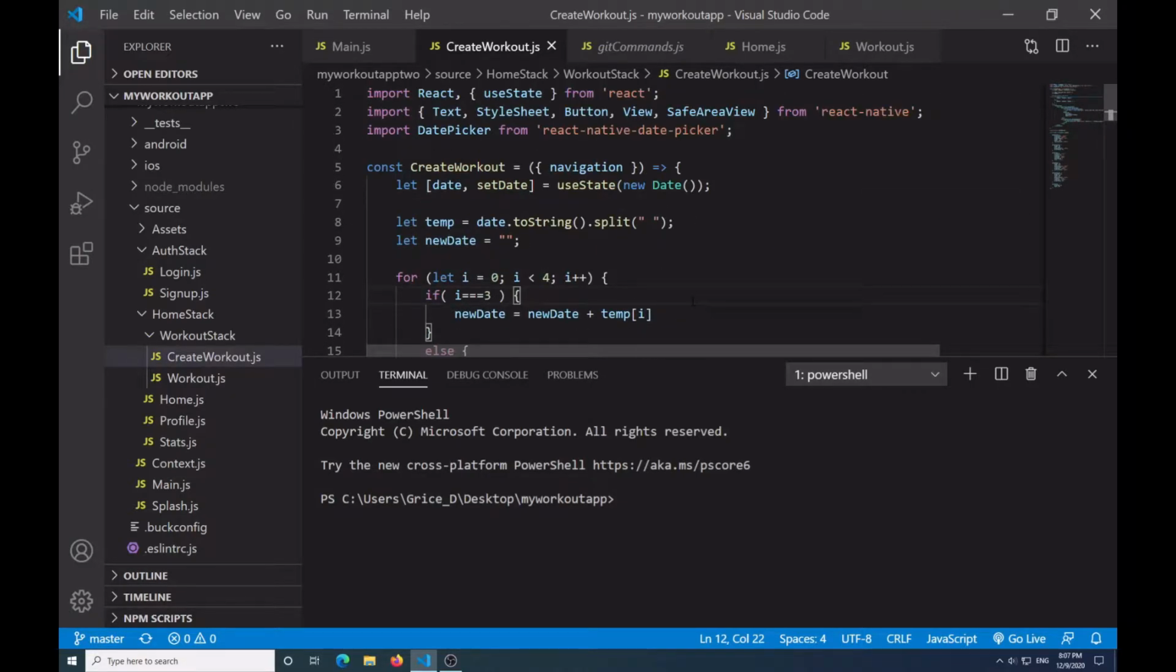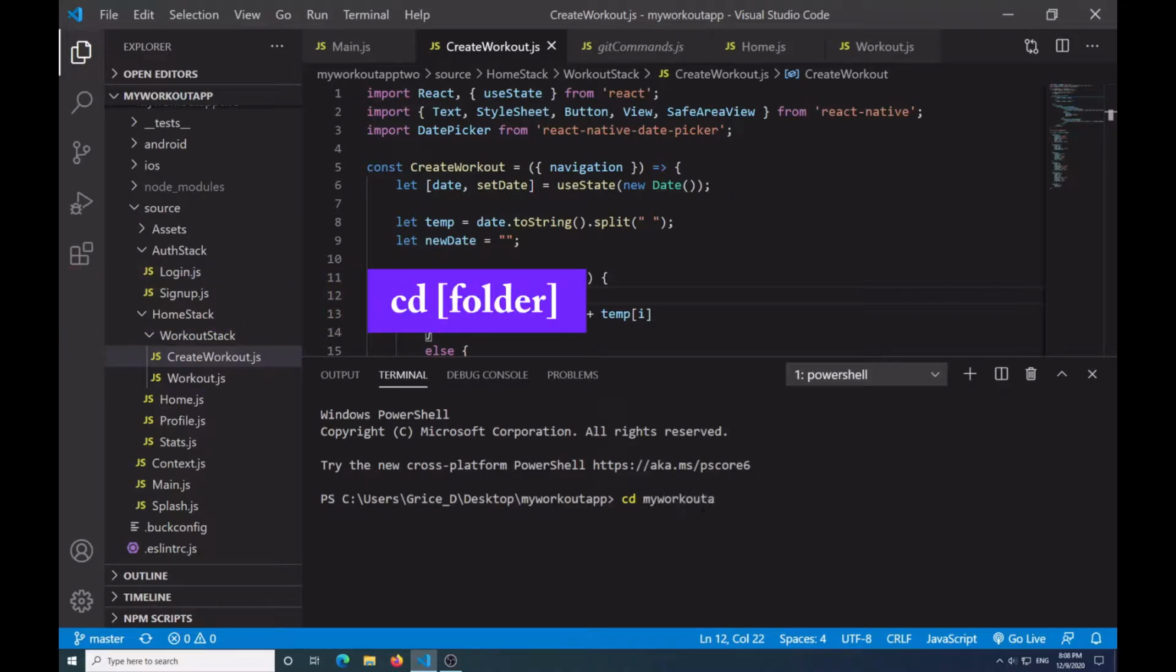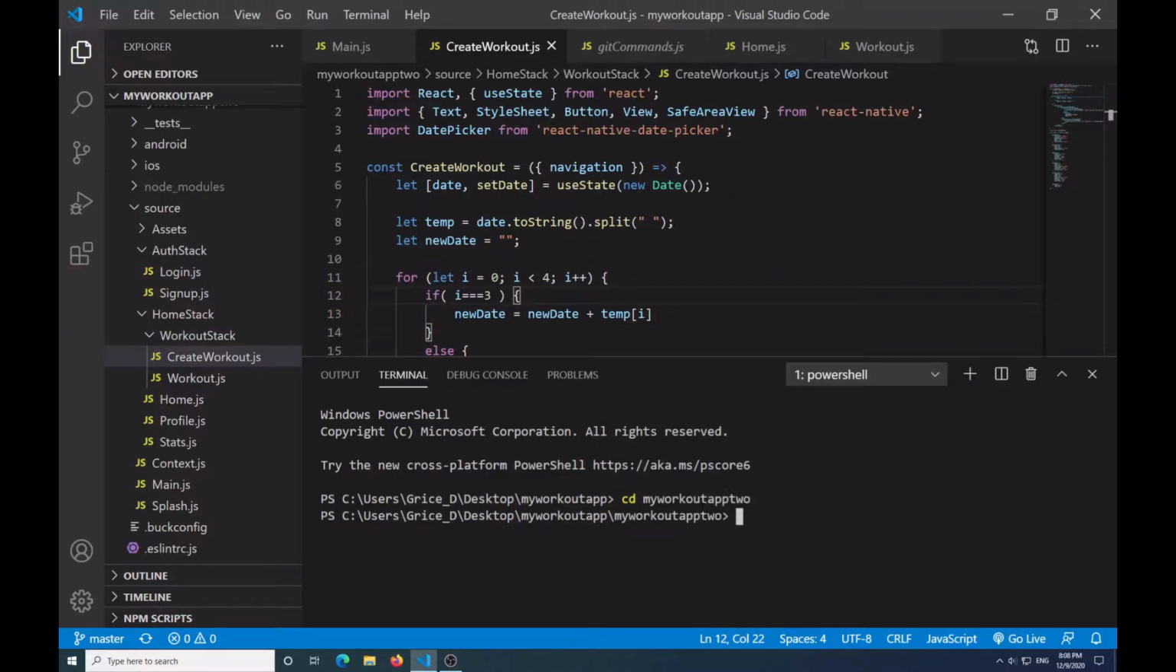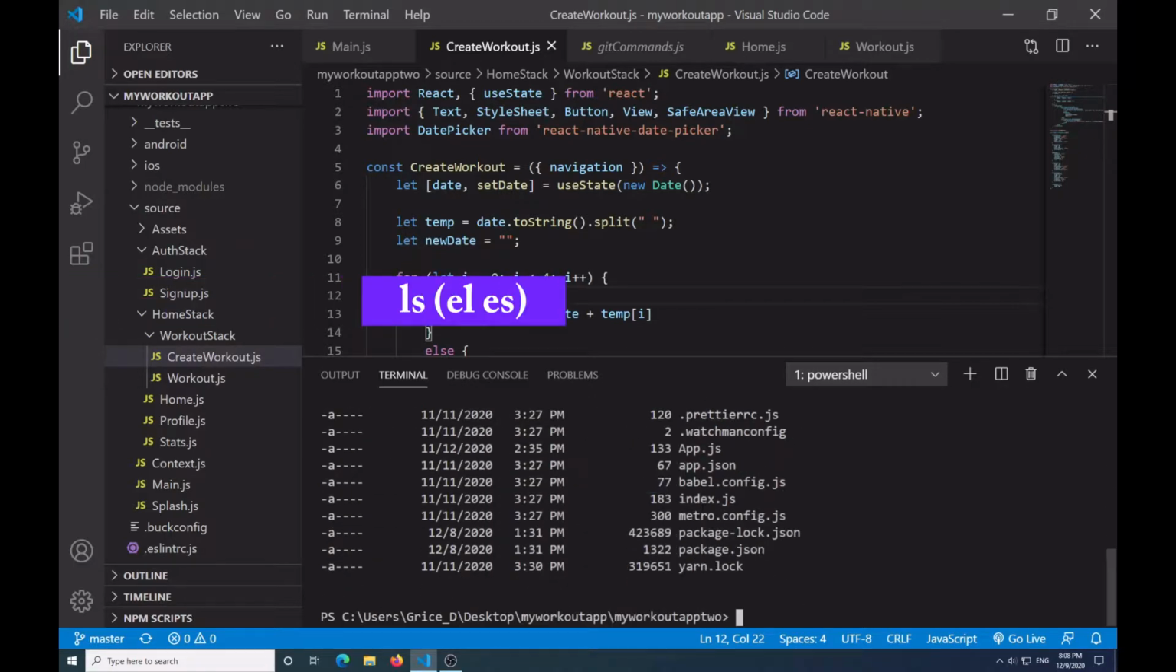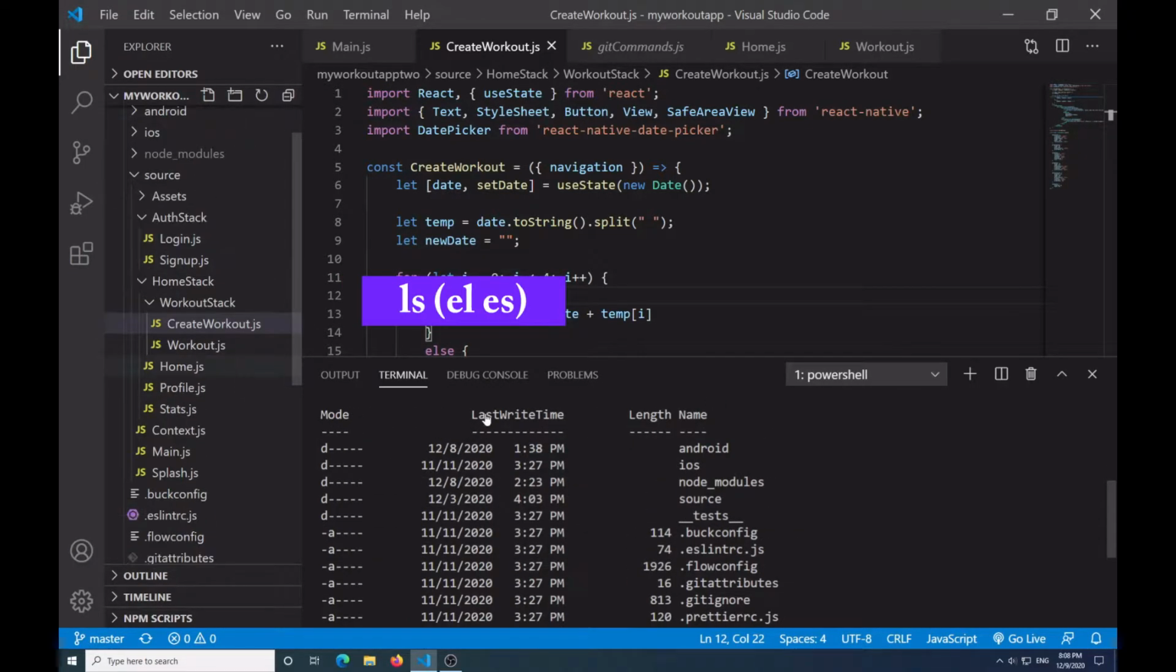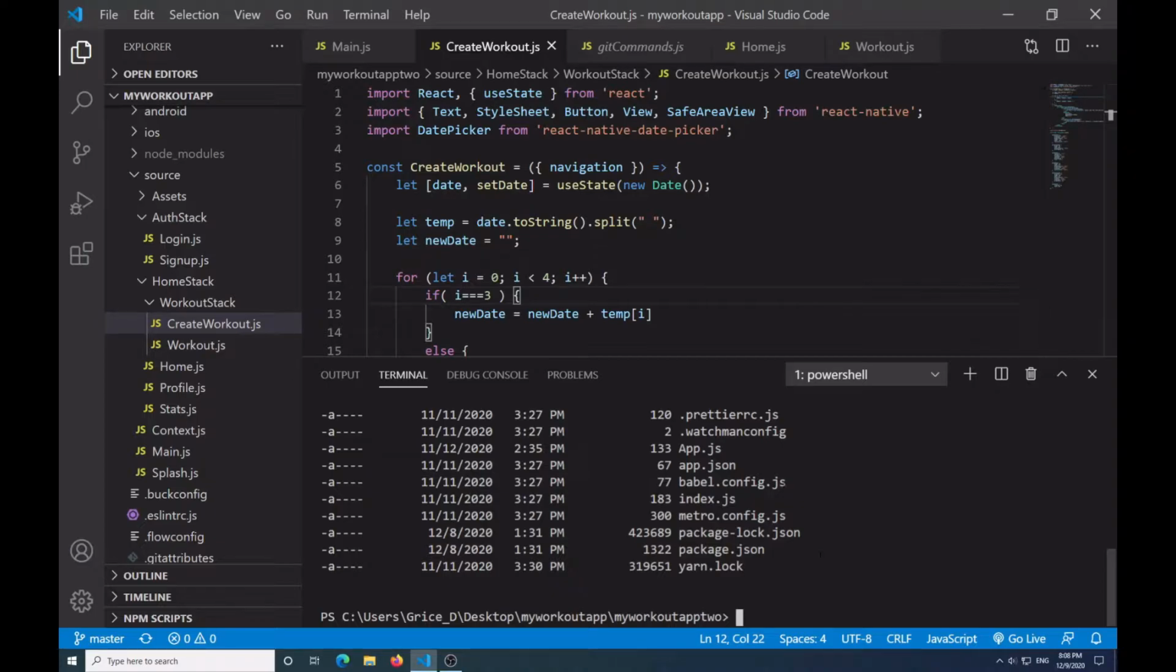Now we're going to be creating the cardio screen. So before we begin, I need to install a new package that I'm going to be using. First I need to change my directory, so I'll say cd my workout app 2. Then to verify I'm in the folder, just press ls, and as you can see, all this lines up.